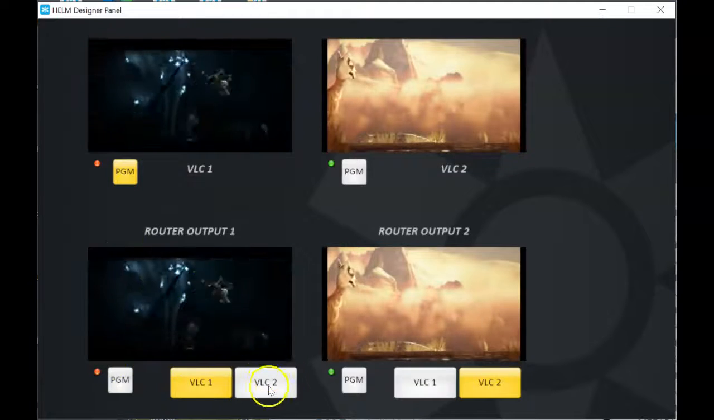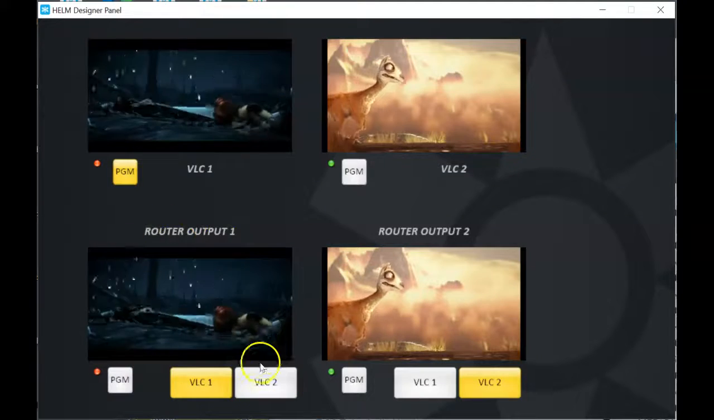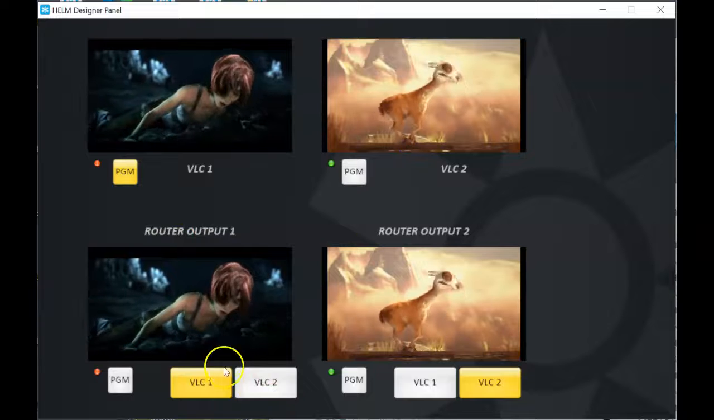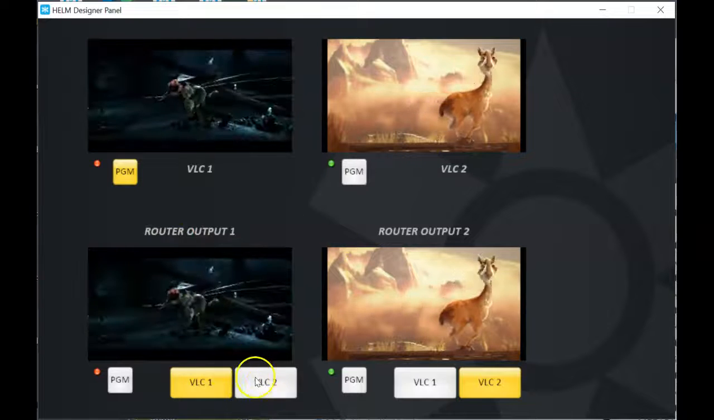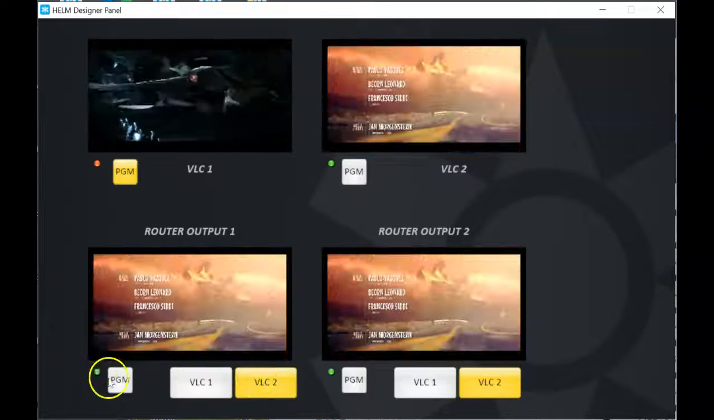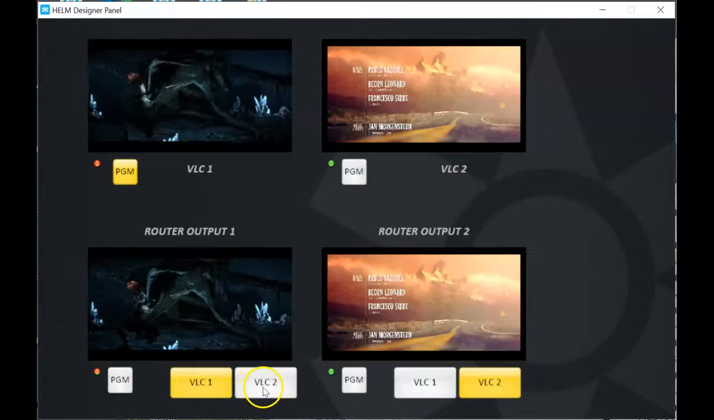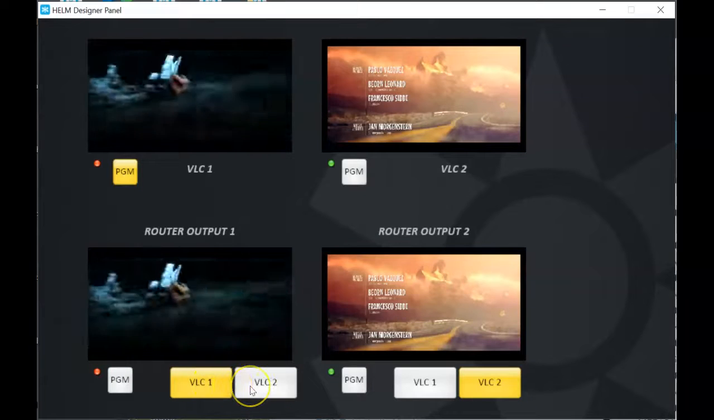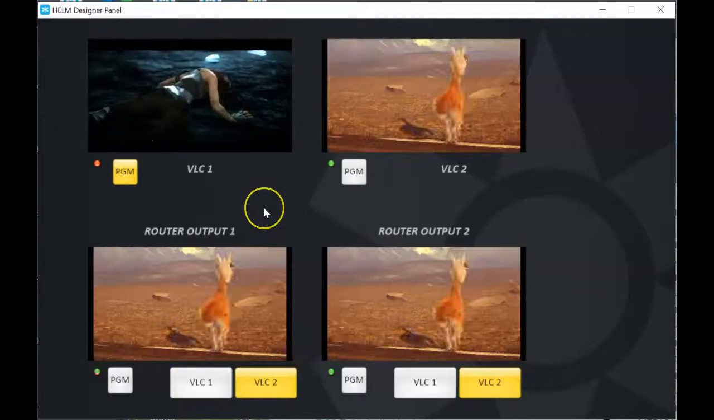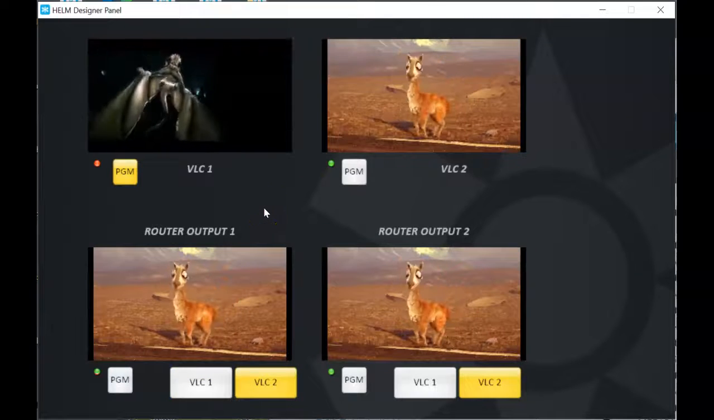If I'm switching the router output to a different source, the one that hasn't got the tally, again we're seeing the tally changing here. So it's going from red to green as I change sources. That's all fine, as you'd expect.